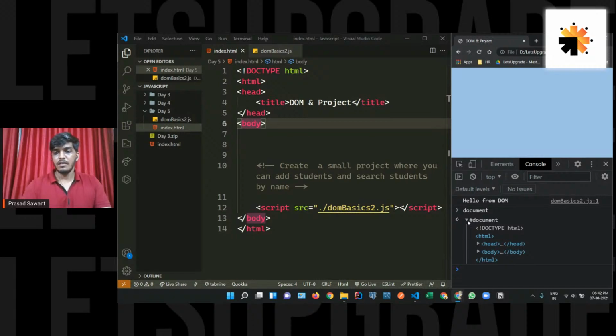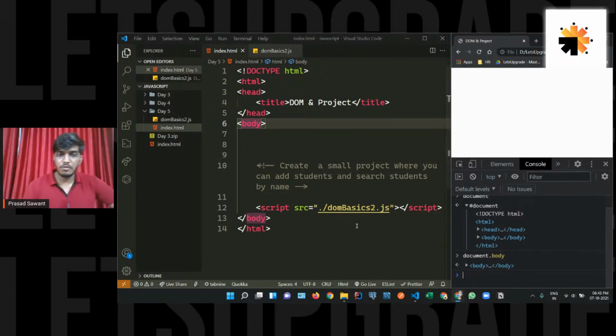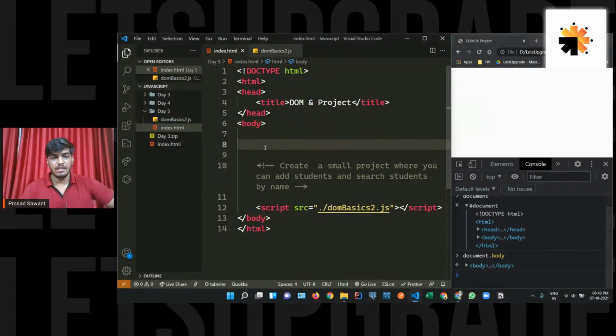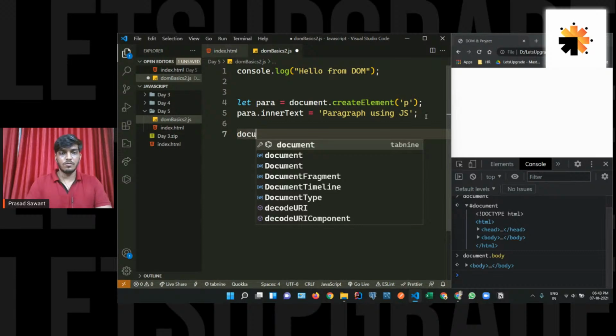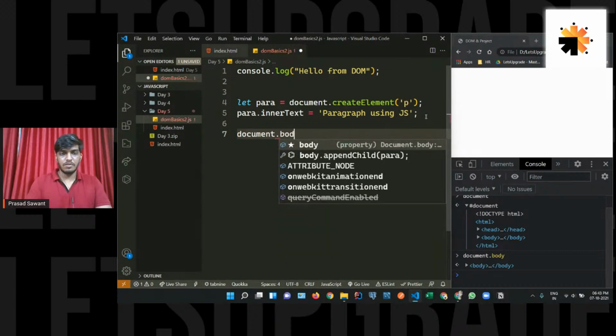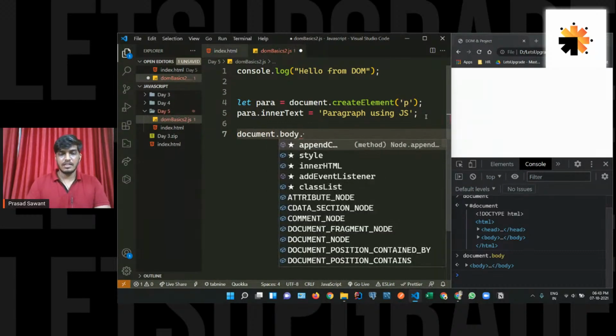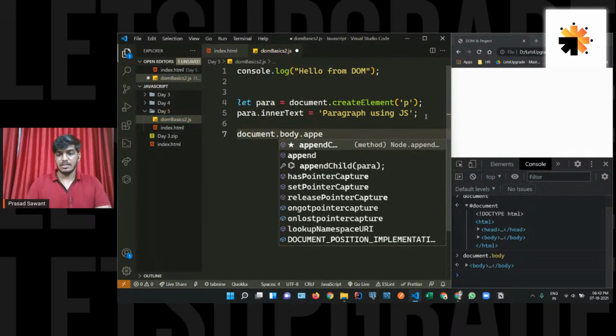Now if I do document.body, I am getting this body element. Okay, I am getting this body tag. So now what I want to do is I want to add this somewhere here. Okay, so what I'll do is I'll tell JavaScript to do one thing: go to the document, go below to the body element. Now in that, just append this.